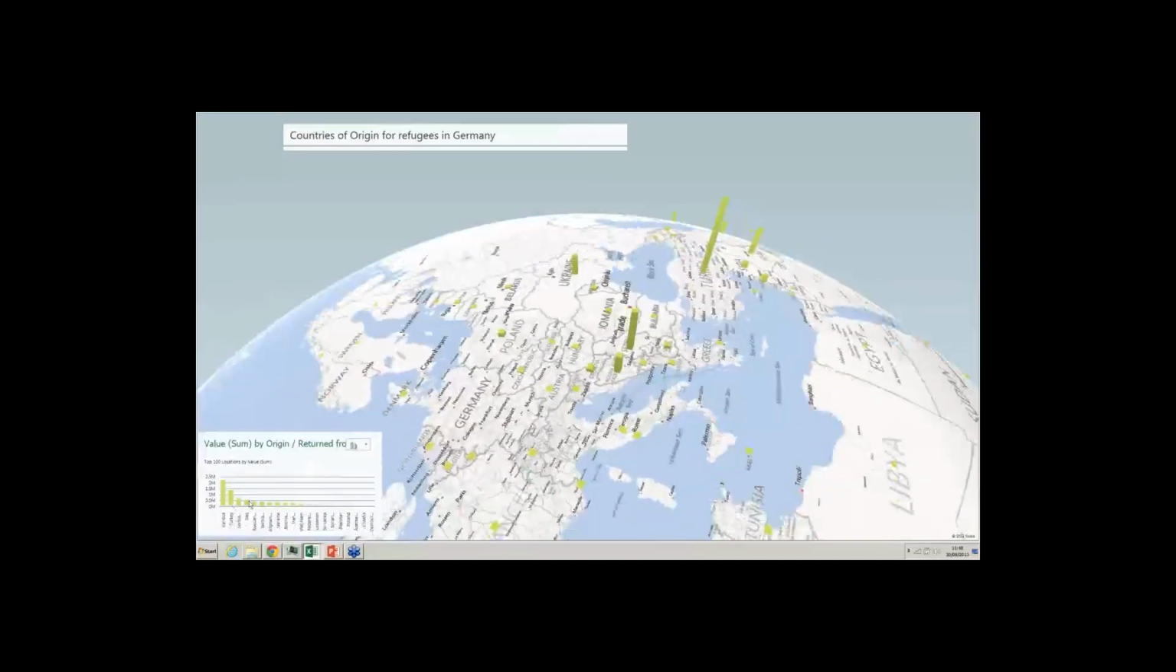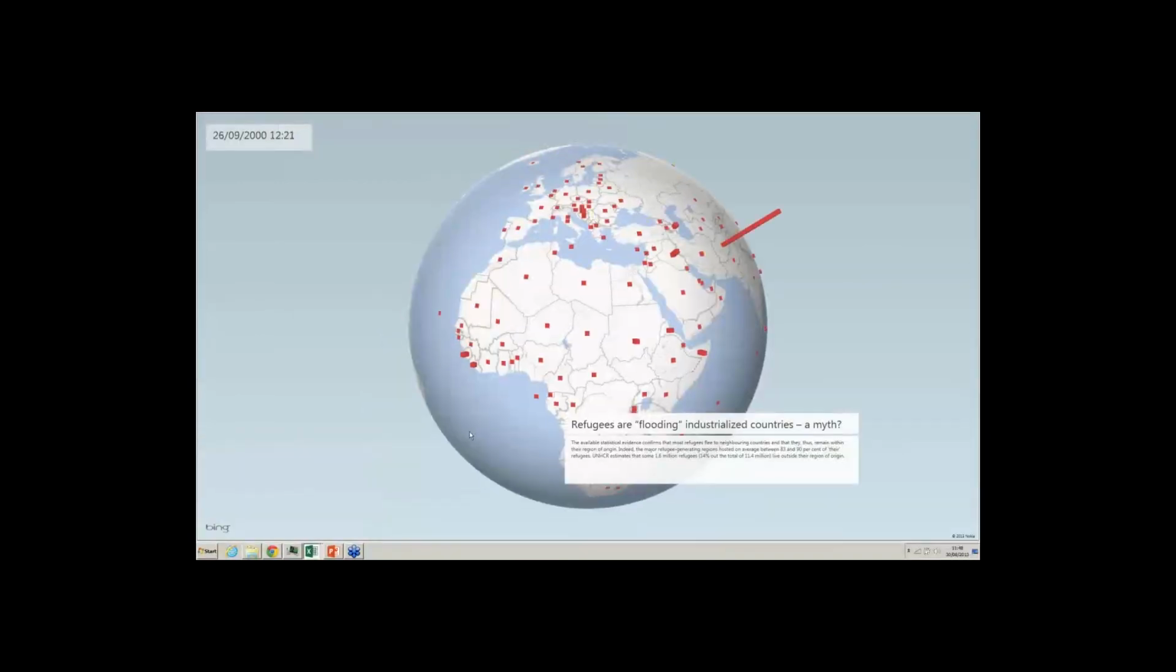So with this, I was able to understand that it's actually a myth that refugees are flooding industrialized countries. And I was also able to find later that the available statistical evidence confirms that most refugees flee to neighboring countries and thus remain within their region of origin. Indeed, the major refugee-generating regions hosted an average between 83 and 90% of their refugees. The UNHCR estimates that some 1.6 million refugees, which is just 14% of the total 11.4 million, live outside their region of origin. So this was good to know. I was able to get this information, and I was able to pass it on to others in the form of a story.